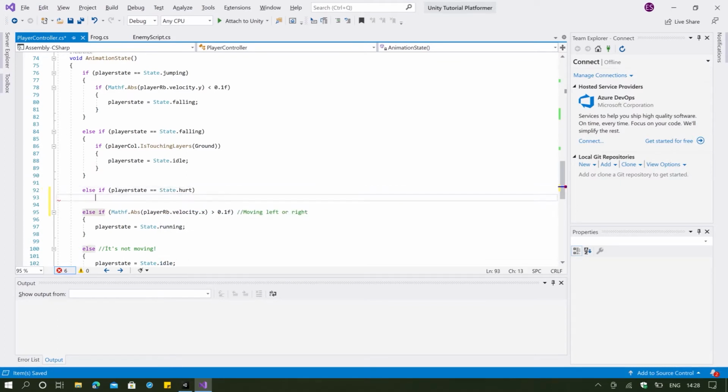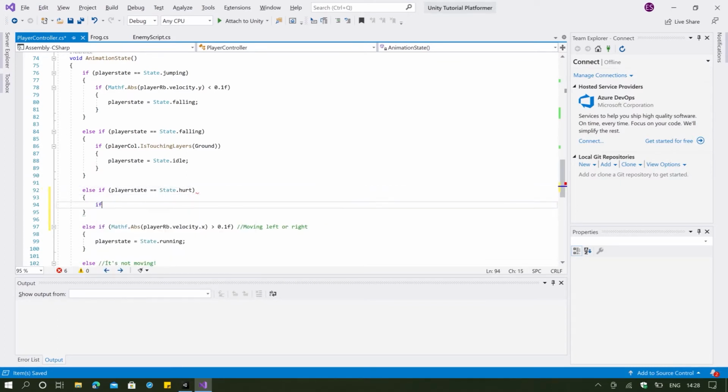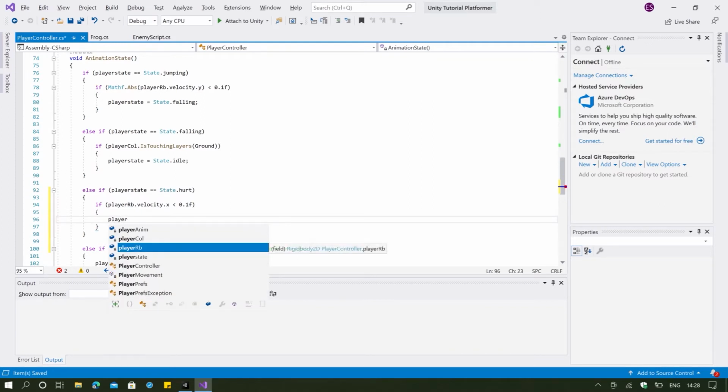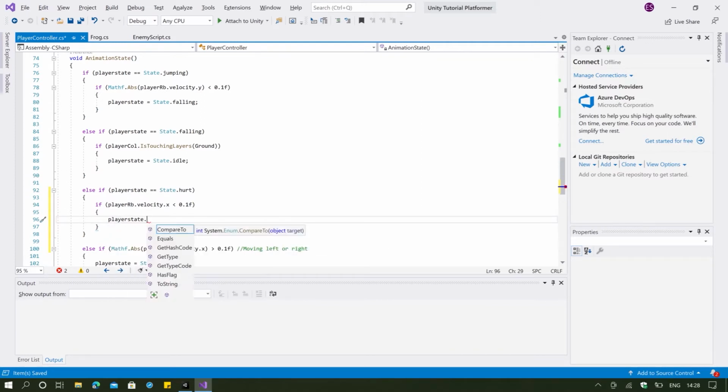Then we want to make sure that if player RB, or the velocity of the player, specifically the X, because the enemy will be pushing us, will be less than 0.1f, which means that it's almost basically not moving, then we're going to say that player state will go to state idle.